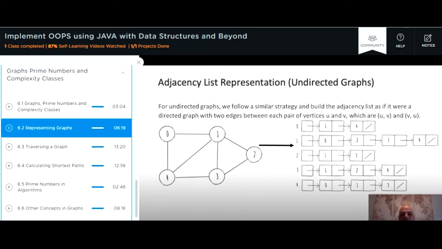If G is a directed graph, the sum of the lengths of all the adjacency lists is E edges, as each edge constitutes a single node of one of the adjacency lists. If G is an undirected graph, the sum of the lengths of all the adjacency lists is 2 times E, since each edge, U, V, appears twice. That is, once in U's and once in V's adjacency list. For both types of graphs, the adjacency list representation has the property of requiring an amount of memory equal to big O of V plus E.